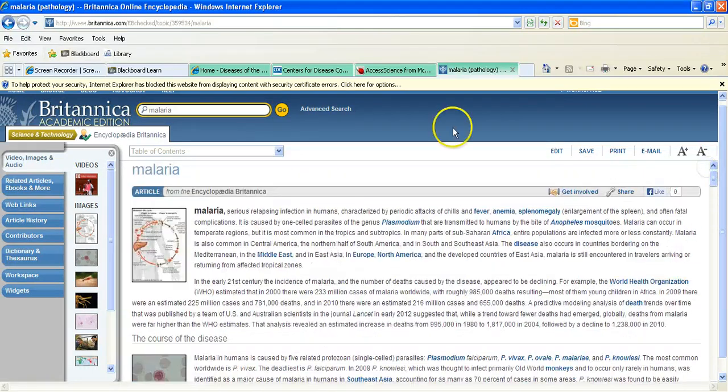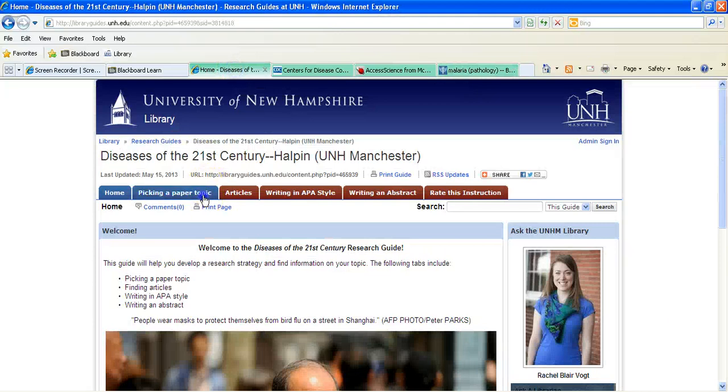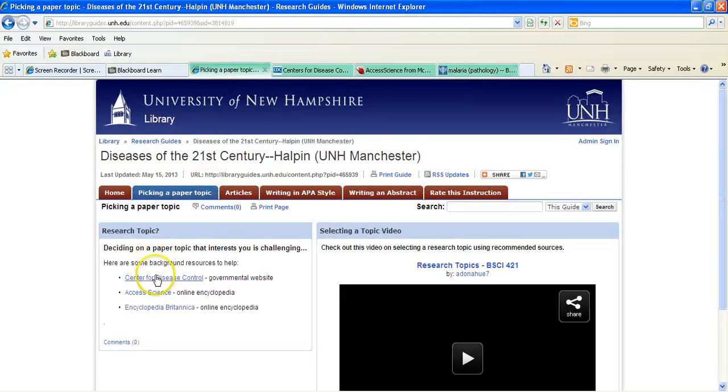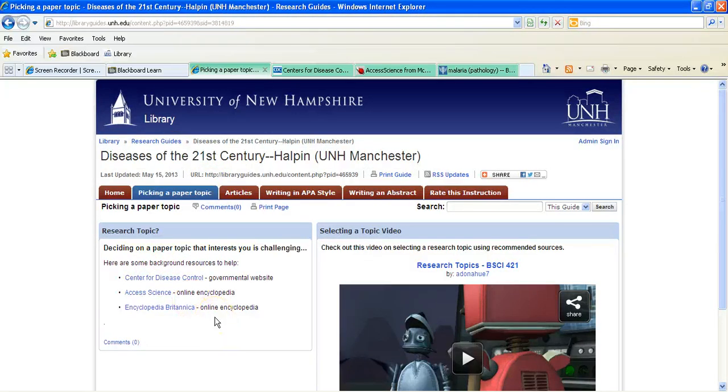So these three resources are the sources that you need to use in order to select. So when you do your first task, which is letting the professor know what topic you're choosing, you also need to put an entry in about which source you used, either Centers for Disease Control, Access Science, or Encyclopedia Britannica, which one helped you decide what topic to do.